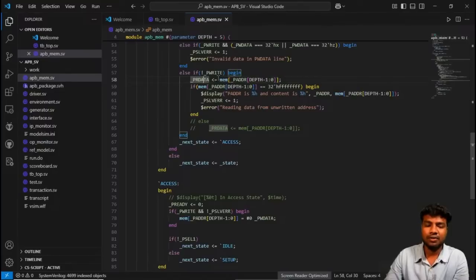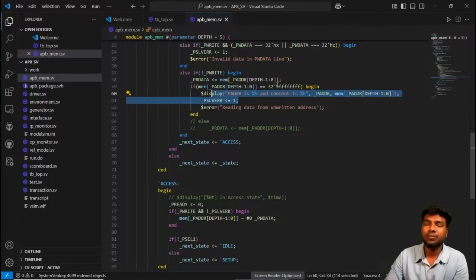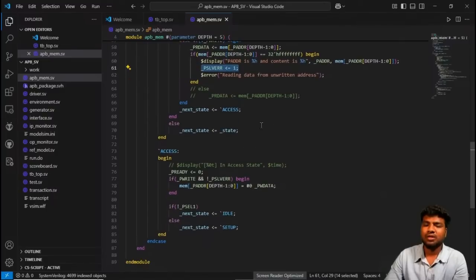And then we'll move to this memory. If mem of PADDR depth has 32-bit of F, it just displays that address content, whatever values it has, in the display window. And if it has 32-bit of F, meaning all are high, this is an error only. So I'm giving PSLVERR equal to 1 to indicate reading data from an unwritten address.